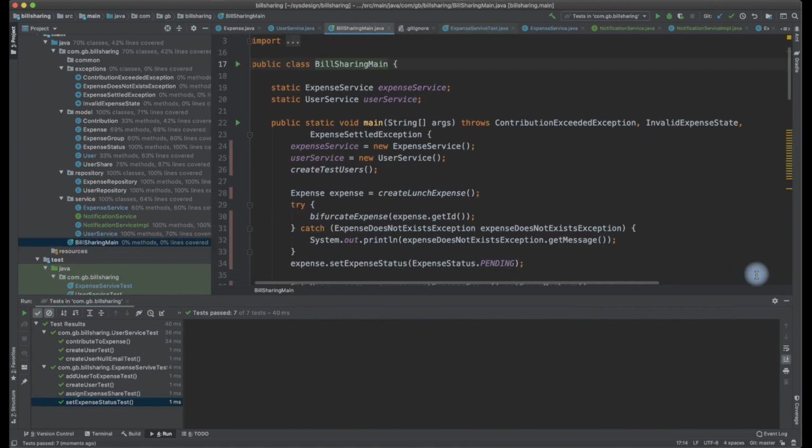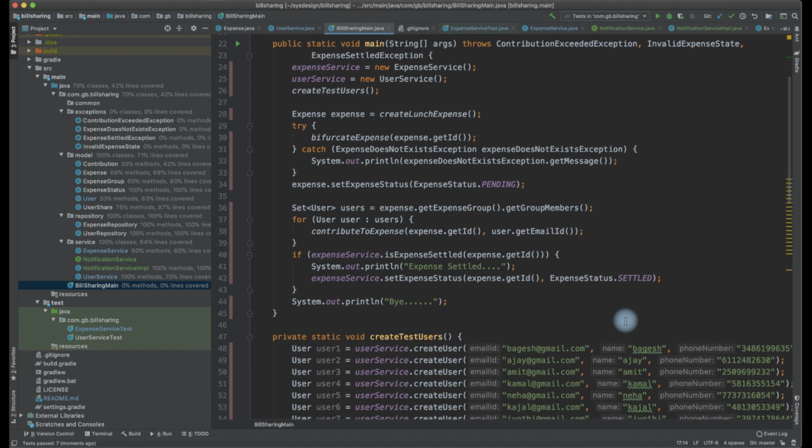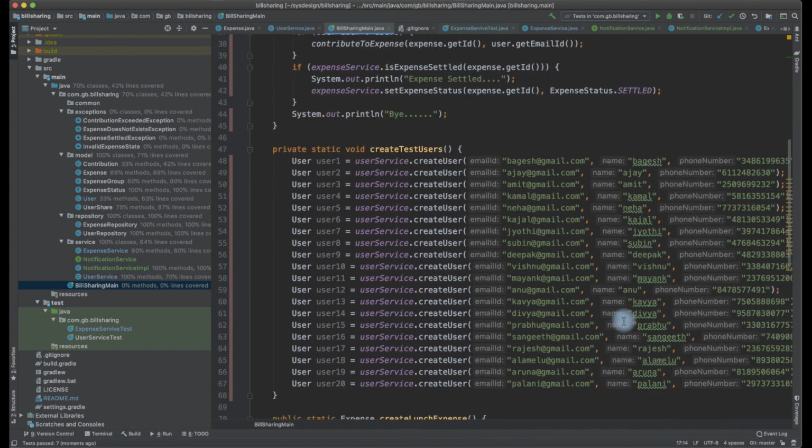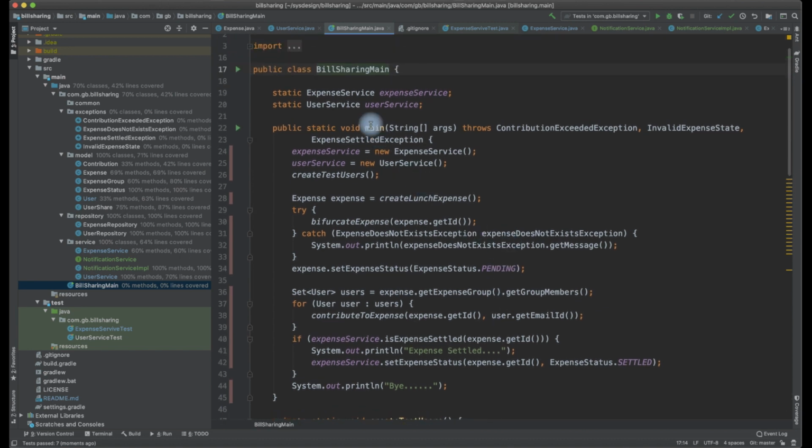Usually for this machine coding round, the test cases should be already available, not the unit test cases. What are the user IDs that you need to give? You just need to copy paste. It took more time for me to come up with these test values. Otherwise, I was able to do it a little faster. So now I've created an expense service and the user service. These are the classes which do most of the heavy lifting, all the business logic.